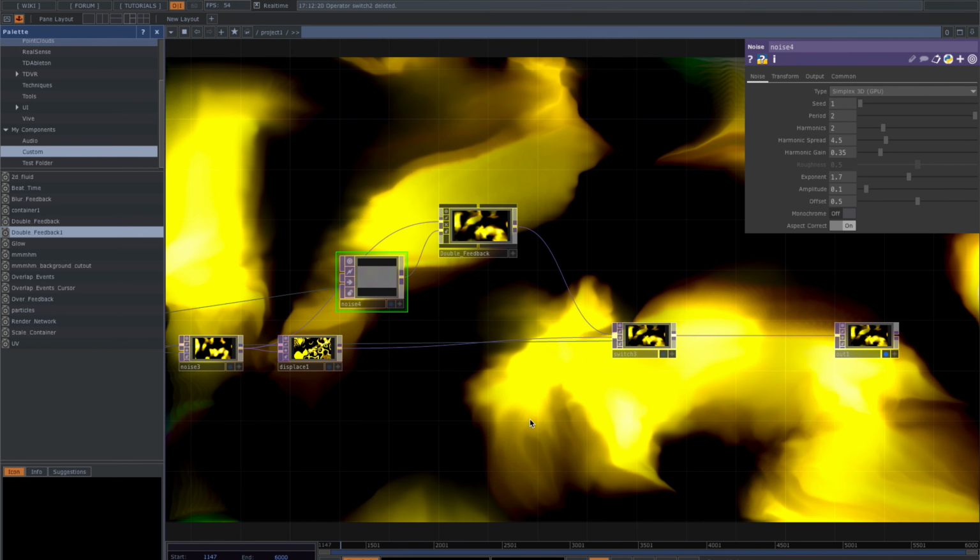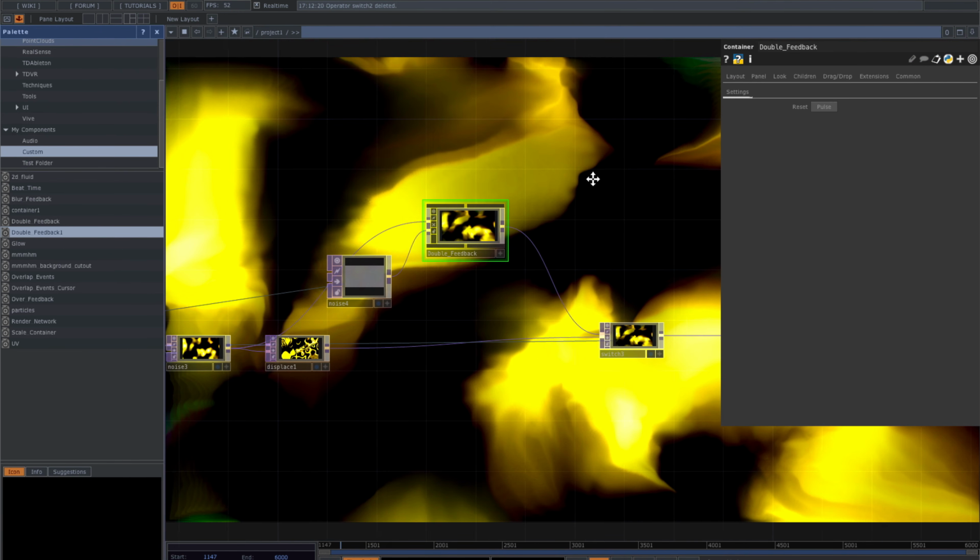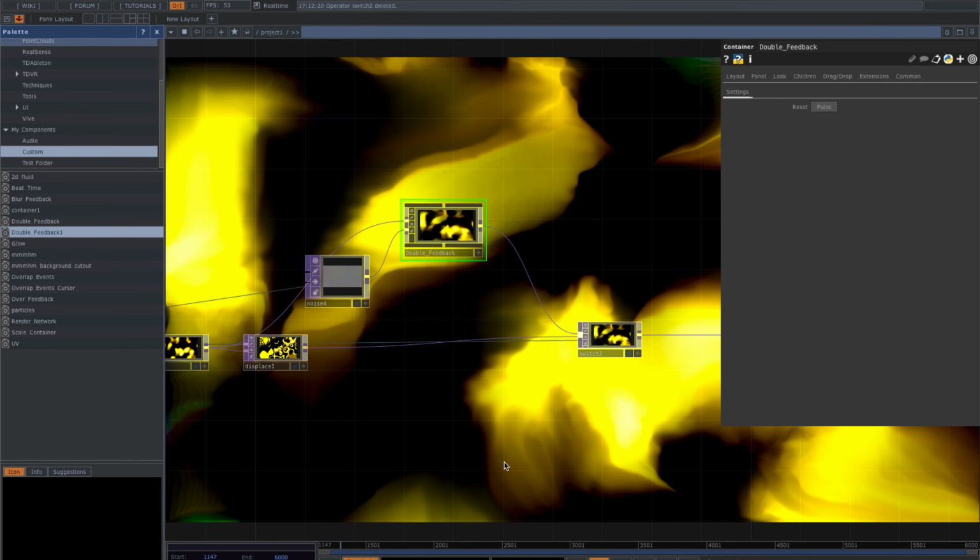There we go. One last thing that I wanted to show you right before we go is another really cool effect you can layer on top of this. I'll show it to you right now. It's kind of a watercolor effect.